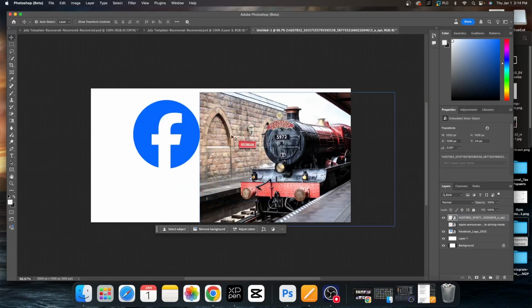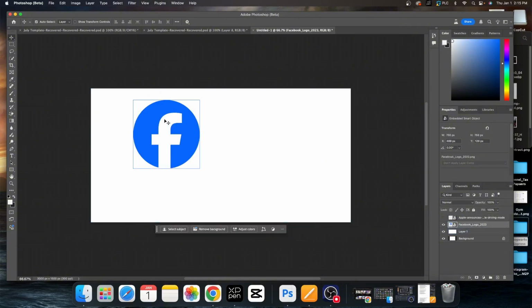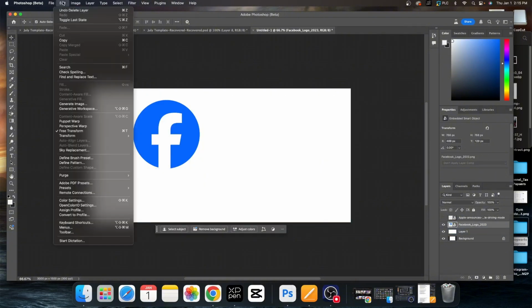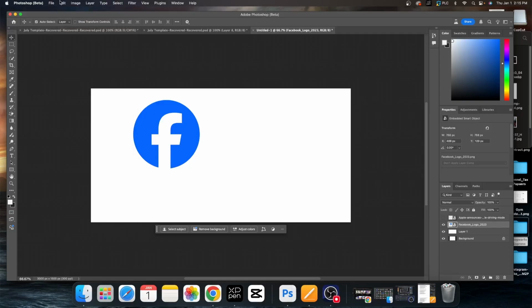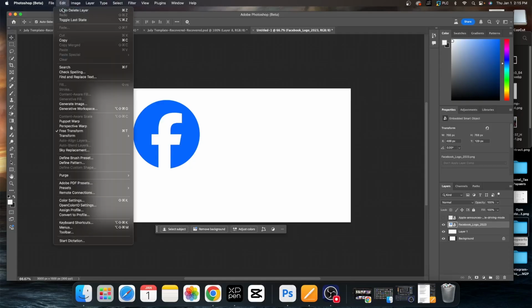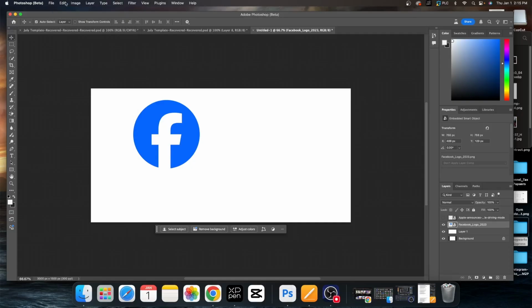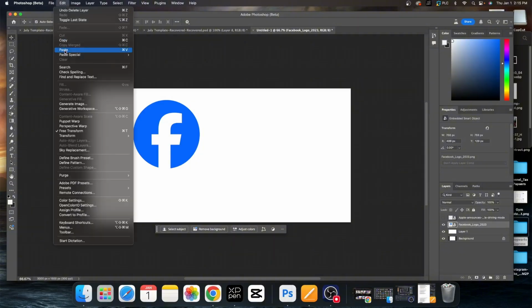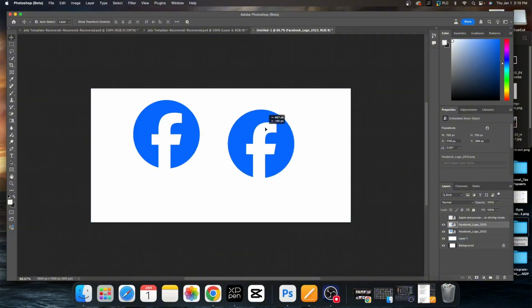Another way you can do this, if I were to delete all this, is go ahead and make sure you have the layer selected. Go ahead and you can go to the Edit at the very top left hand side, go ahead and hit Copy, and then go to Edit once again and go ahead and hit Paste, and you'll have the same layer. It makes another layer, the same exact thing.